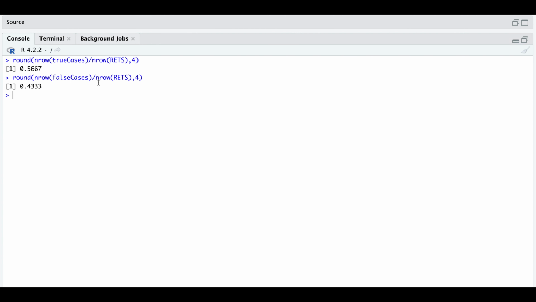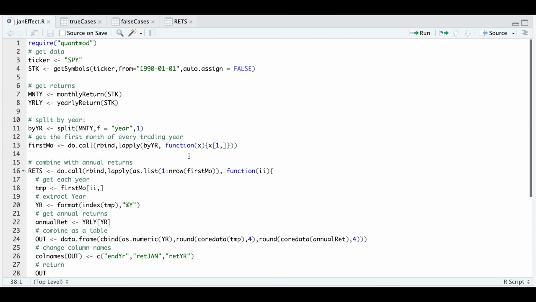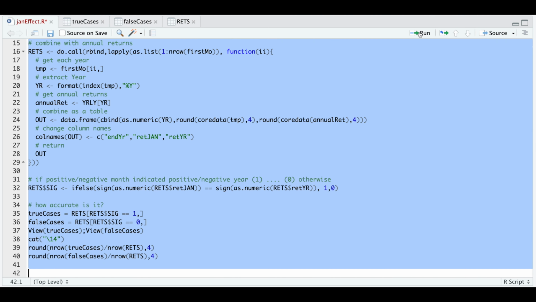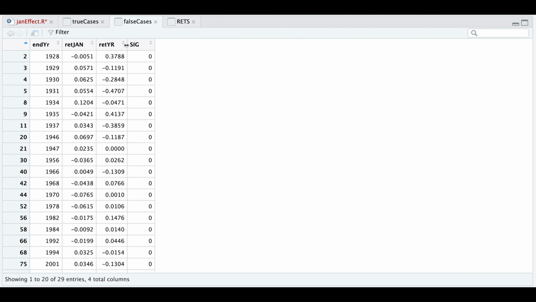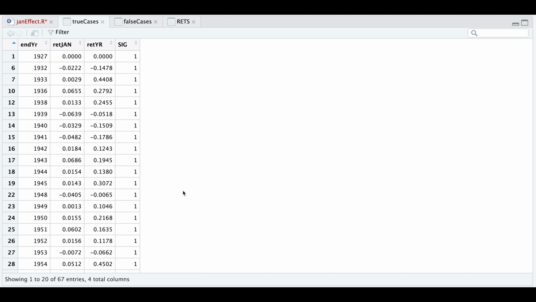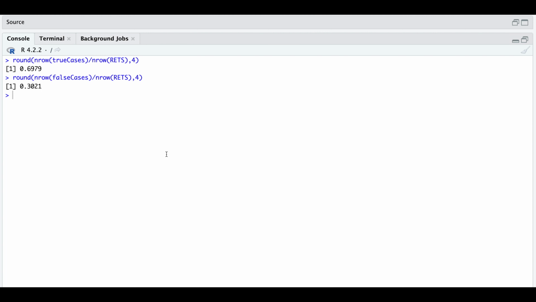Since this data goes back to 1993, let's run this example using the SPX in order for us to have more data points. So let's go ahead and minimize this, go back to the top of the script. We're going to change this to GSPC, which is the S&P 500. And for the year, I'm going to go back to 1920. We'll go ahead and run this. Alright, so now for the false cases, we have 29 years versus the true cases sitting at 67. And out in the console, we now have an accuracy of close to 70%.